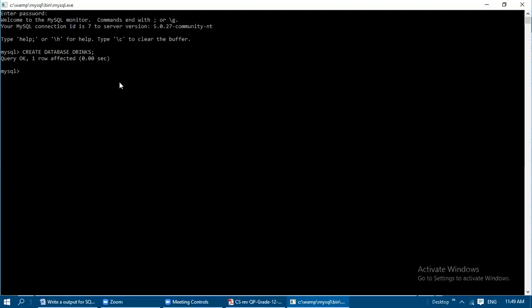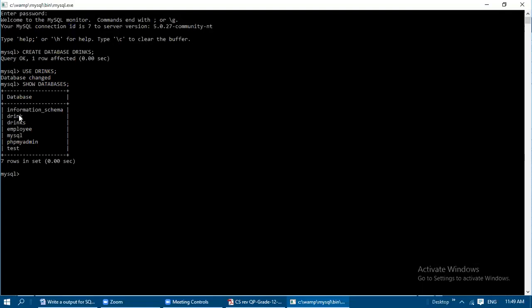After creating this database you need to use the database. So I'm entering use drinks, at the end a semicolon, then database changed. Now if you want to see whatever databases I have created till now, you can use show databases with a semicolon at the end. It will show all the databases which are there. Already I had created drink, so I have changed the database name to drinks, and the employee database also, which I explained in the last class.